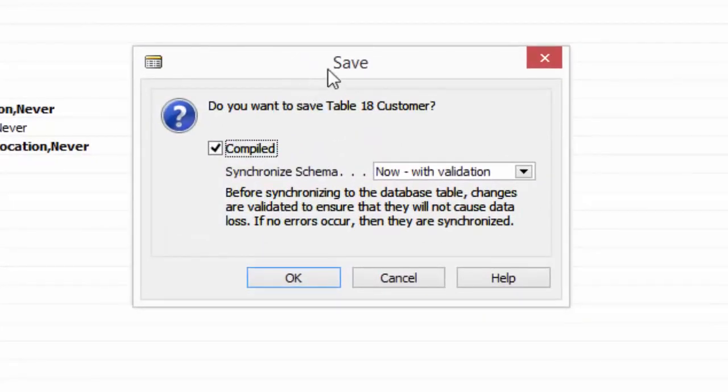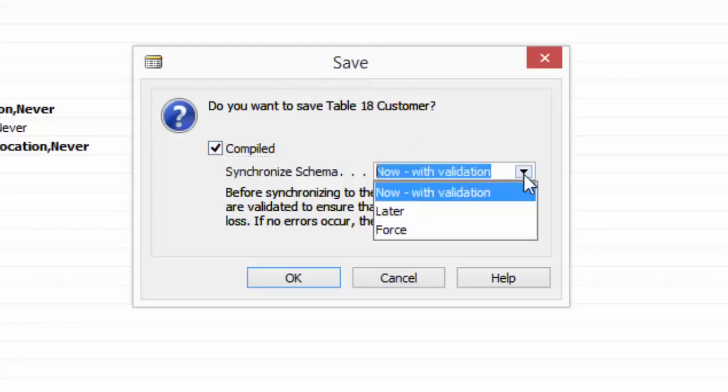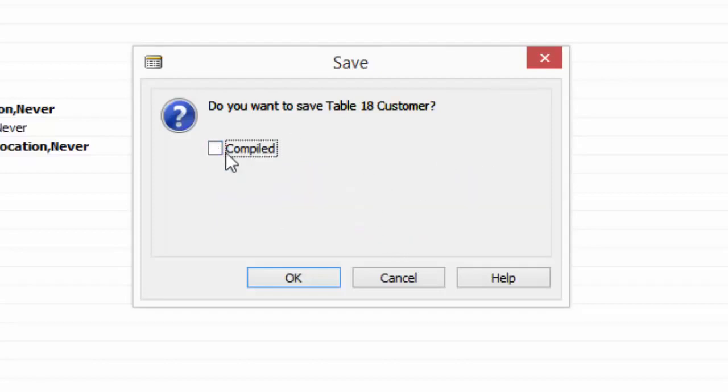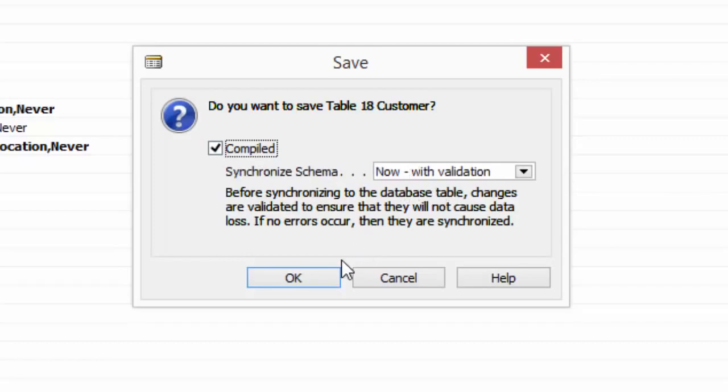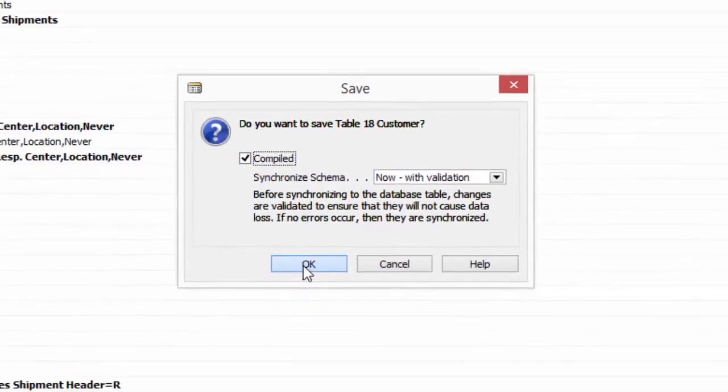Now Microsoft Dynamics NAV 2015 asks me how do I want to handle this schema synchronization. Do I want to validate it now? Do I want to validate it later? Or do I just want to force the new schema, which would lose any conflicting data? I never want to do this. I will try to validate the schema changes and I will try to validate them now. So I'm clicking OK.